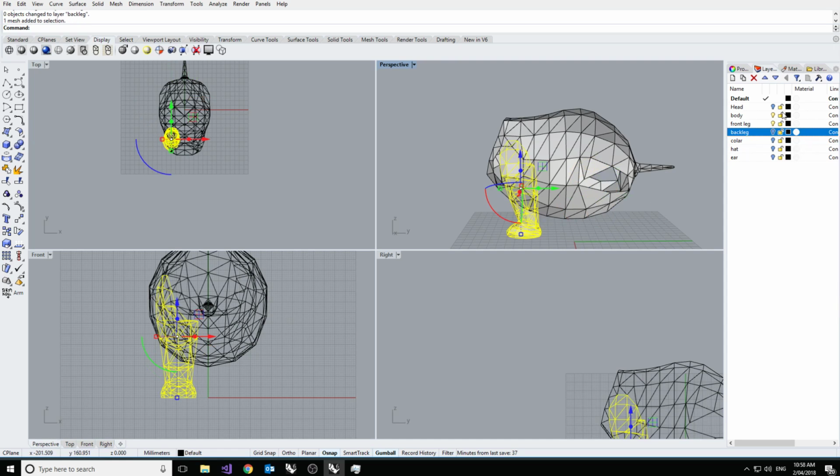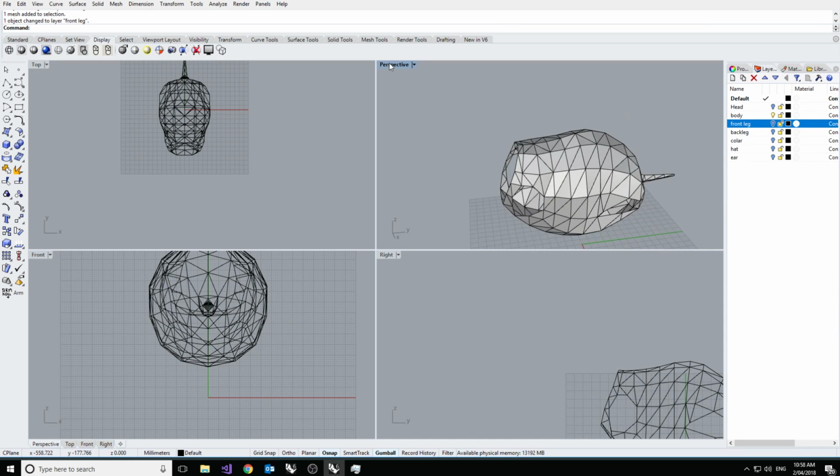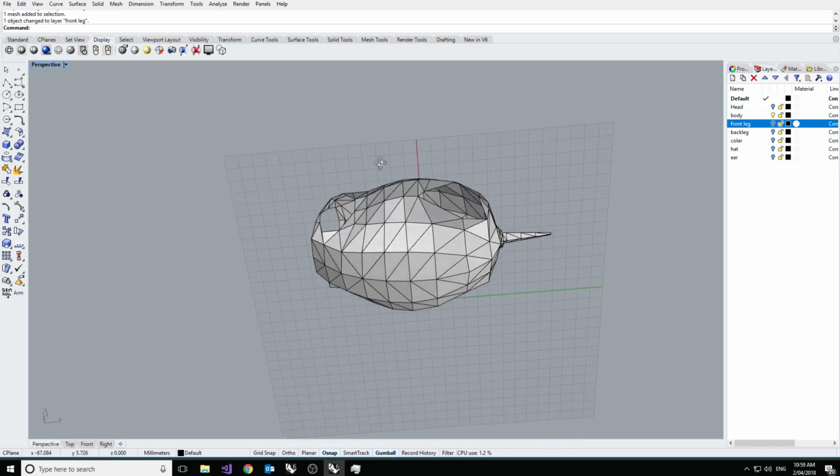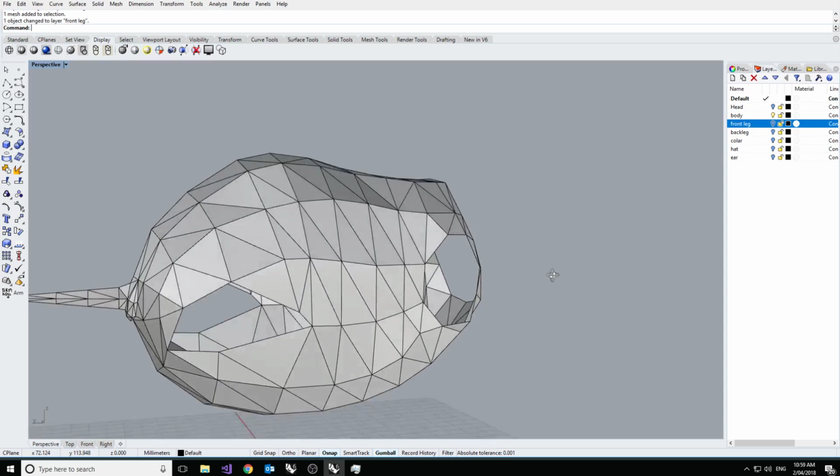And turn it off. Front leg onto its layer. And turn it off. Alright, so we're left with the body. So we know that we're going to want a solid. We're not going to want a hollow shell like this. So we're going to start filling the holes.